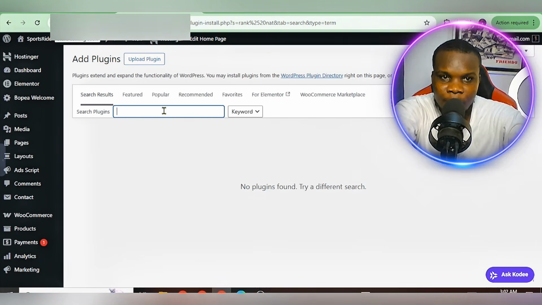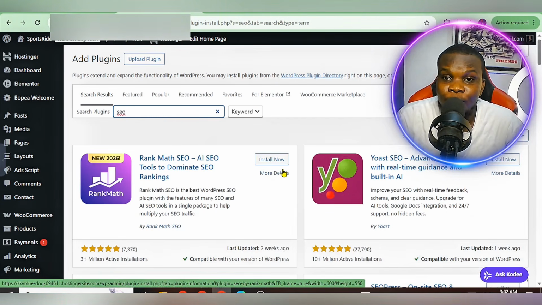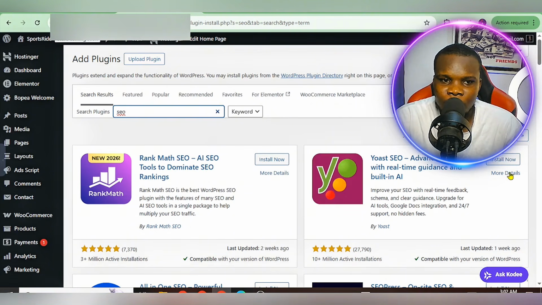The next plugin you have to install is an SEO plugin. So for your website content, your sport content to rank on Google Discover, Google News, and other platforms, you simply install either Rank Math or Yoast SEO. I'm going to be installing this one right here, which is Yoast SEO.